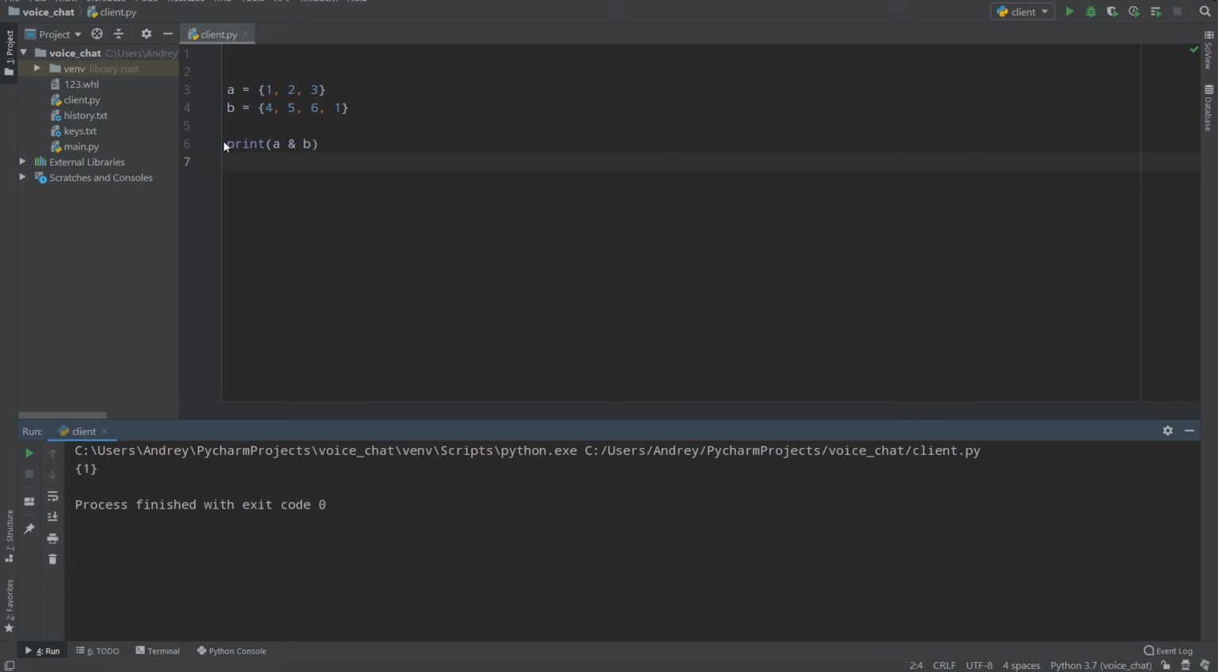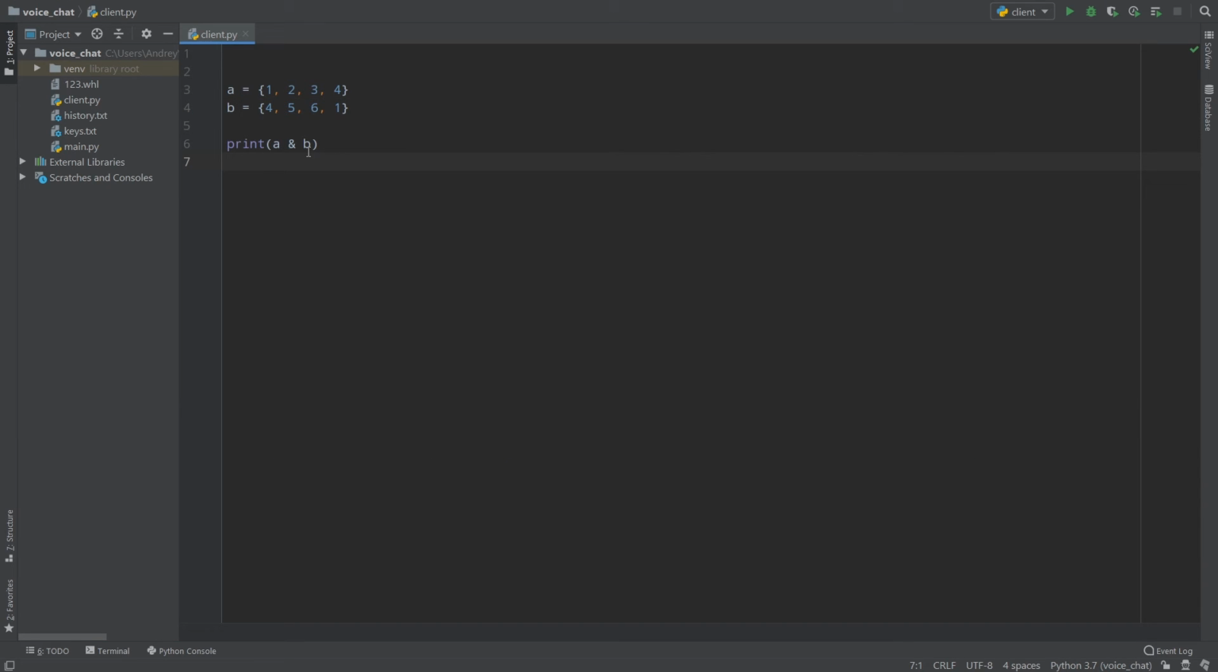Why? Let's have a look at A and B. A equals 1 to 3, B equals 4, 5, 6, 1. We have only 1 in both sets, and that's why 1 is added to our new set. We can add, for example, 4, and now we have 4 in our B and 4 in our A. Let's run now. 1, 4. Everything works fine.